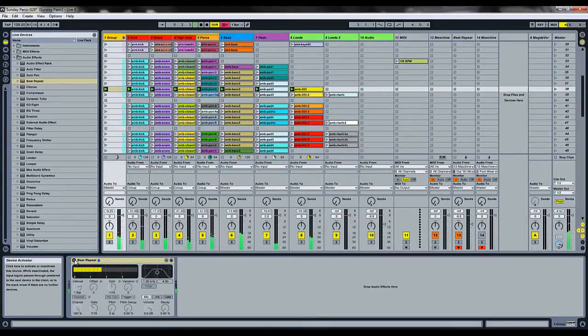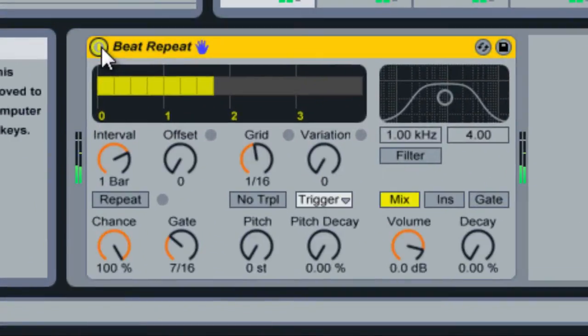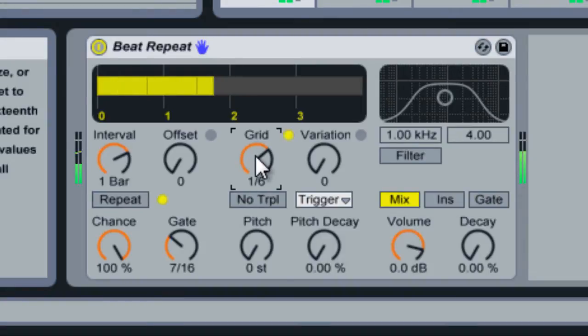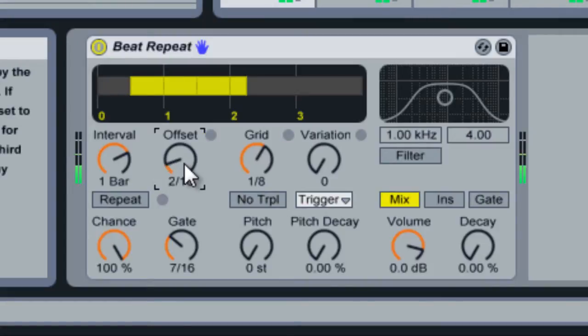Okay, so if we just turn this on, we see that what beat repeat does is it takes some of the audio and just repeats it based on our grid and the gate that we have set. So we can adjust the grid and we'll get either faster, and then what we can do is adjust the offset to control when it comes in and what audio it ends up repeating.